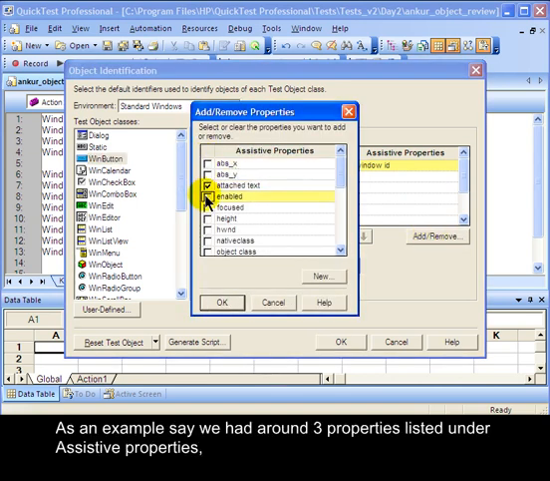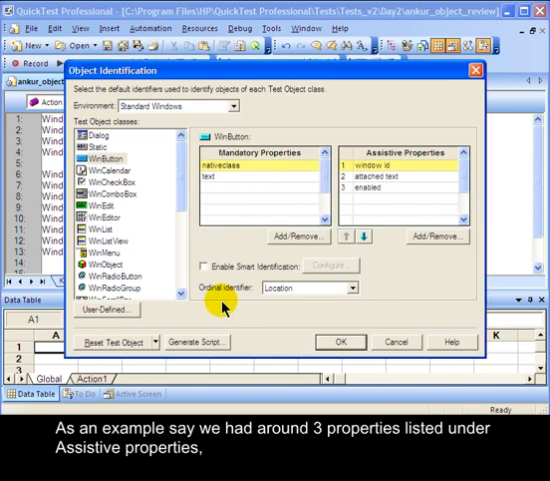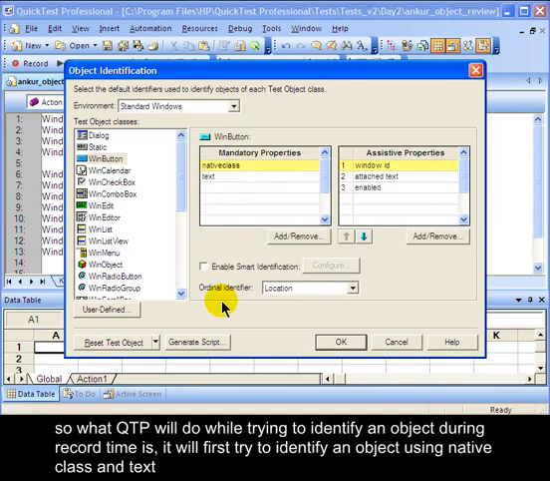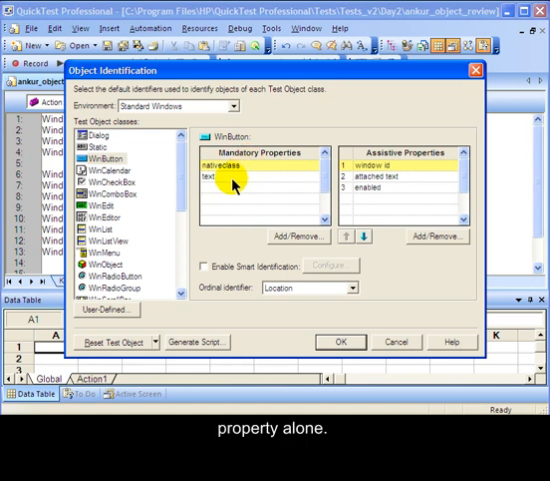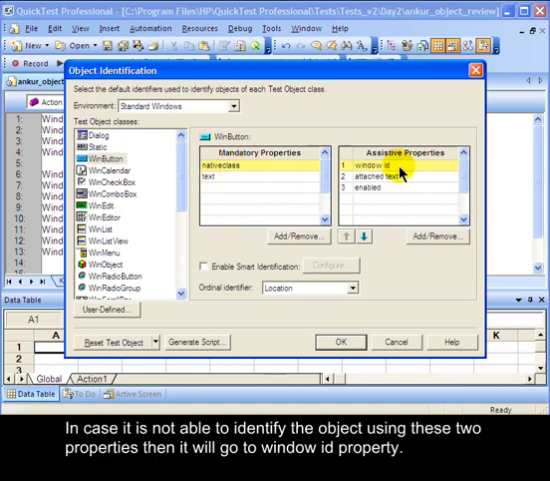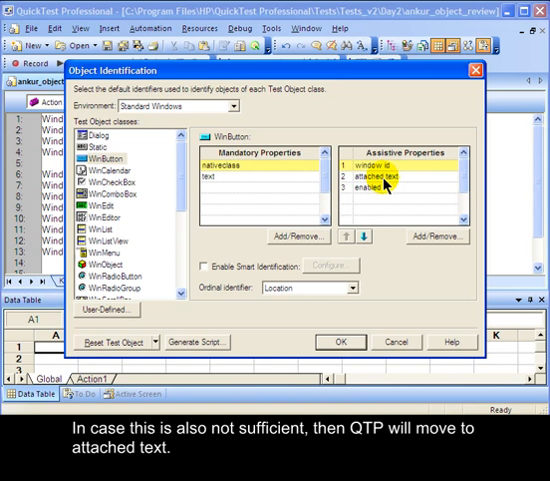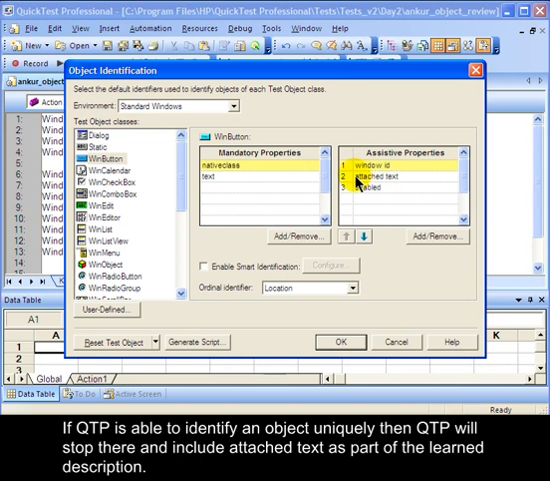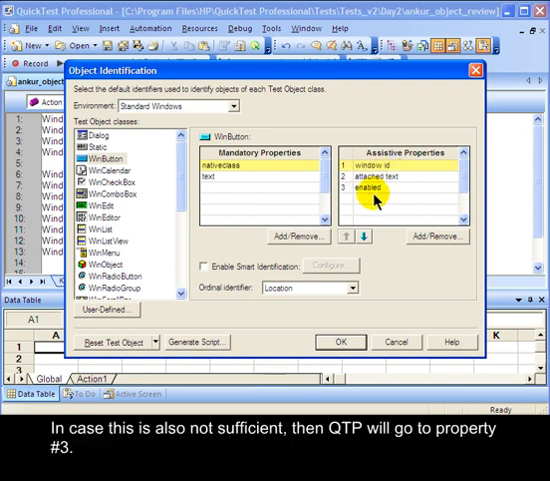As an example, say we had around 3 properties listed under assistive properties. What QTP will do while trying to identify an object during record time is, it will first try to identify an object using native class and text property alone. In case it is not able to identify an object uniquely using these two properties alone, then it will go to window ID property. In case this is also not sufficient, then QTP will move to attached text. If it is able to identify an object uniquely, then QTP will stop there and it will include attached text as part of the learned description. In case this is also not sufficient, then QTP will go to property number 3.